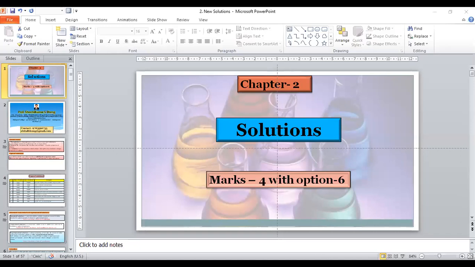Today we will start the new chapter from the physical chemistry part. So the numericals are asked for the examination from this chapter. It is having the weightage 4 marks and with option is 6.